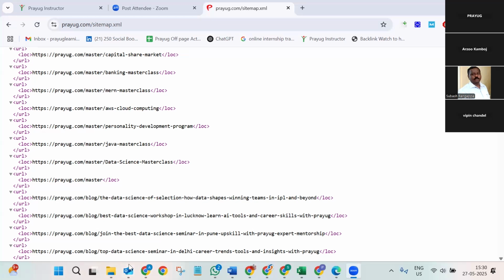I hope it is clear now, what an XML file is. The XML file is basically for Googlebot so that they can check what all the links present are, and they can easily crawl the links of our website.